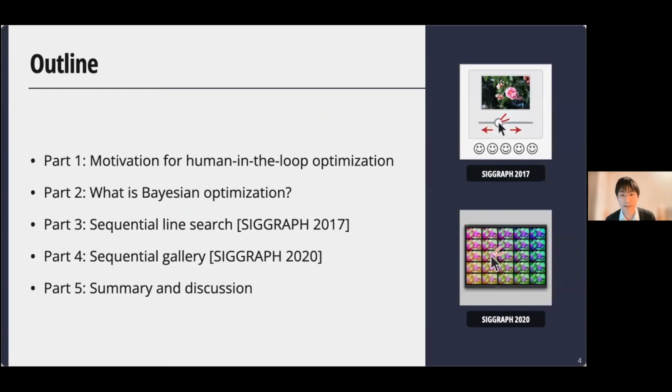And here is the outline of this talk. First, I'd like to explain the motivation of why we need to consider human-in-the-loop optimization. And then I'll talk about Bayesian optimization, which is what I have been working on recently. Then I'll explain the details of our two recent SIGGRAPH papers that are based on Bayesian optimization. And finally, I'll summarize the talk.